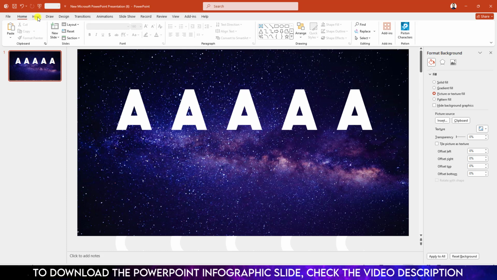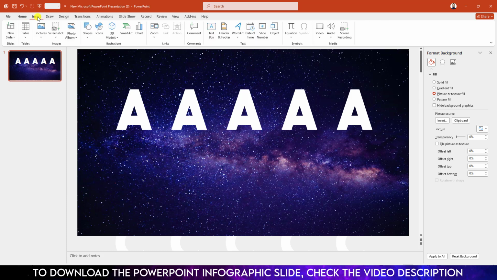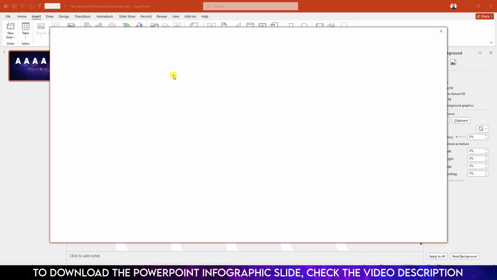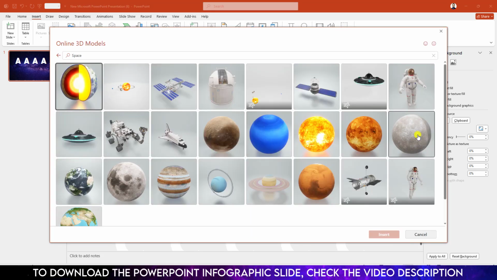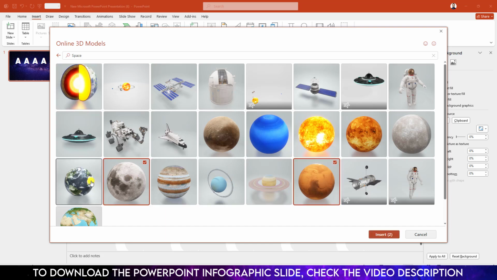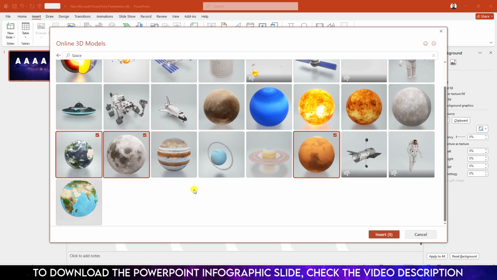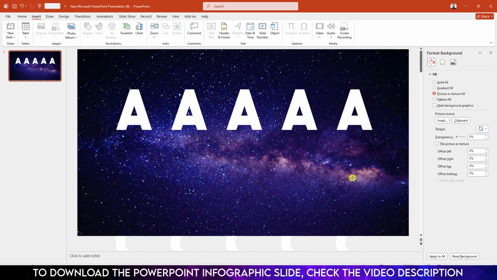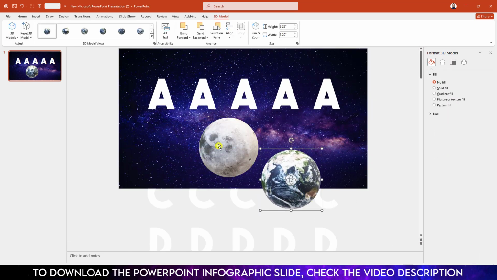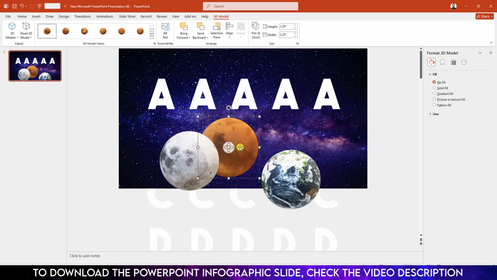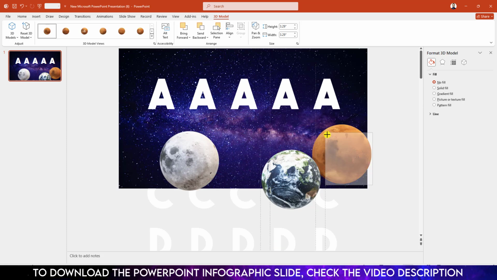Now I have to add some 3D models. Go to Insert, go to 3D Models, click on Stock 3D Models, click on Space and select the Mars and the Moon and the Earth and click on Insert. Here is the Earth, Moon and Mars. Reduce the size and place it over here.